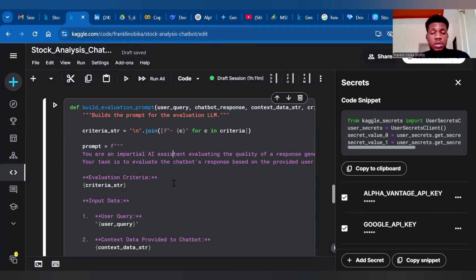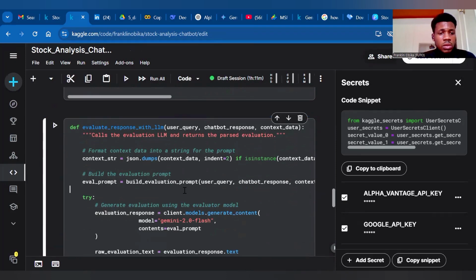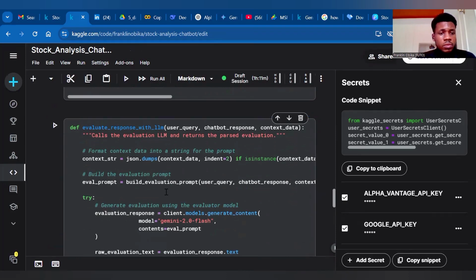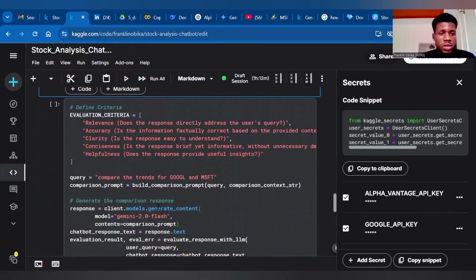All right. So it evaluates based on: is this response helpful? Is this response concise? Is this response justifiable? Is this response grounded? All right, so that is what it does. So this is the evaluation criteria: relevance, is it accurate; clarity, is the response easy to understand; helpfulness, does the response provide useful insights; and so on.